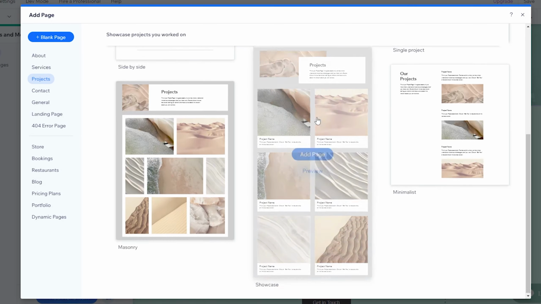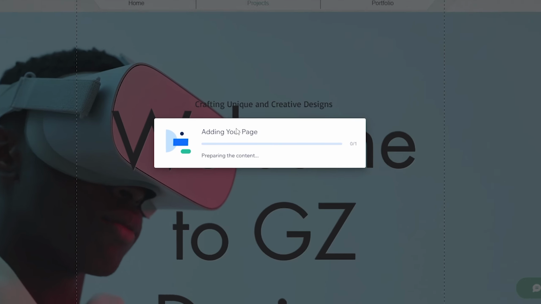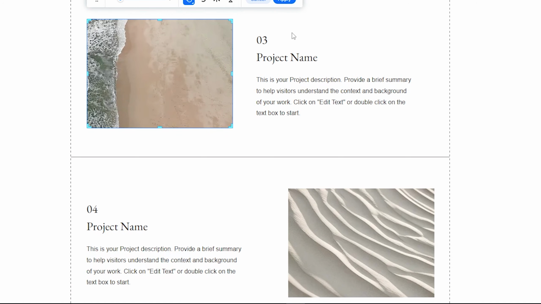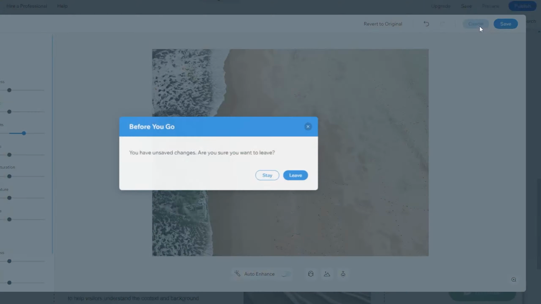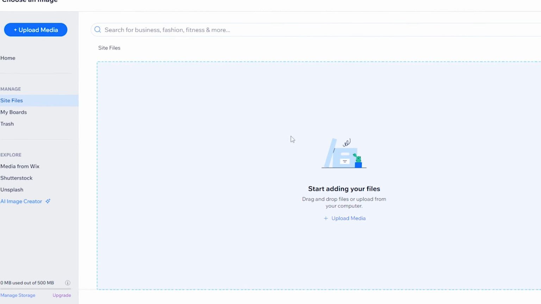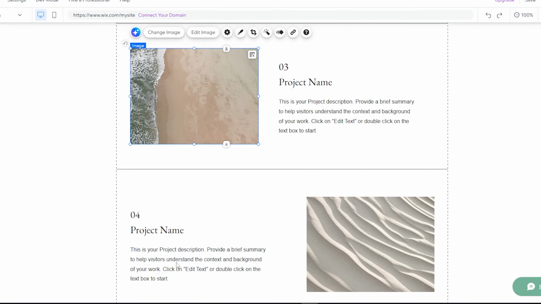You can simply choose one of these templates here, and after you choose the template that you want, you can simply modify these pictures and change them with the picture that you want. You can simply click on edit image and it will jump you directly to this page. You can change the brightness, you can change the contrast, and all these things. After you finish, you can simply click on save, and you can also even change the image itself by clicking on change image right here. You can upload from your PC or even try to get some from Shutterstock or Unsplash or any other websites that you know. You can also edit the text.